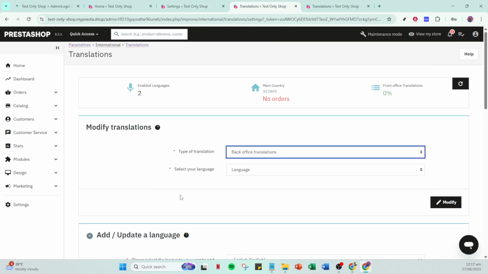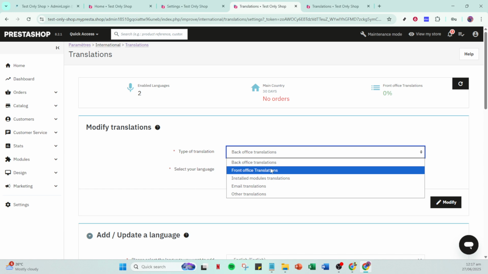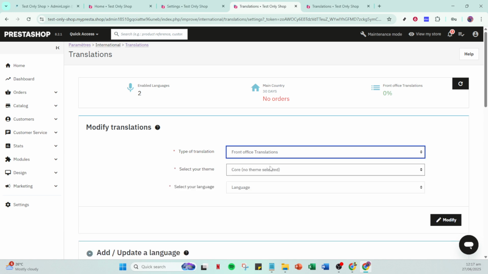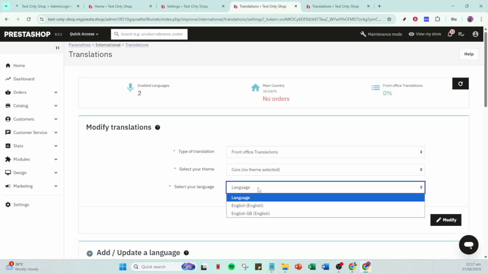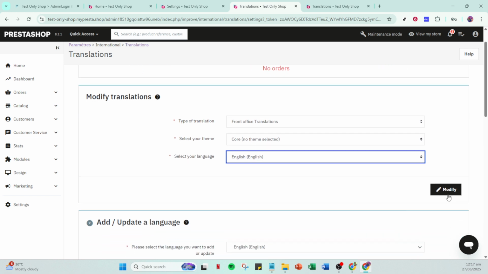From here, find the drop down labeled type of translation and select front office translation. This setting allows us to modify parts of the website that are visible to your customers. Now select English from the language drop down menu. This is assuming your store language is set to English. If not, choose the appropriate language for your store. Once that's selected, click on the modify button at the bottom of the page.